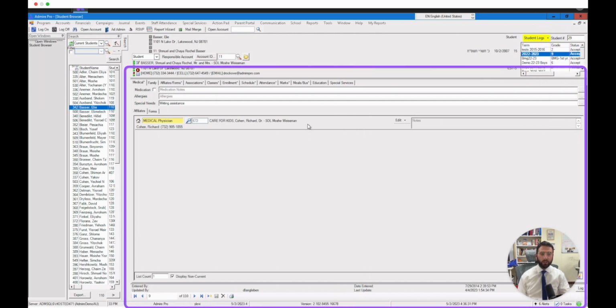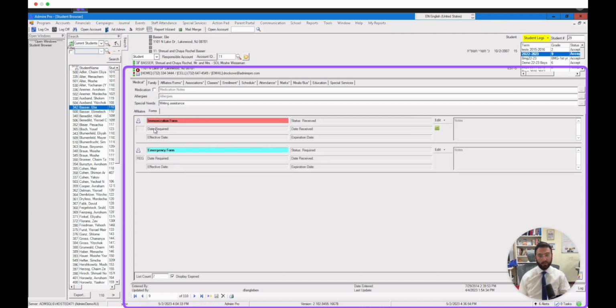At the bottom part is where we have the main information. We have various different tabs that will go through each individual part of the student. So for example, we have the medical tab, which would have all sorts of medical affiliates such as doctors, nurses, dentists, eye doctors, etc. Anything that you want to affiliate to the account so we can easily look things up would be over here. And also any sort of medical forms such as immunization records and emergency forms.